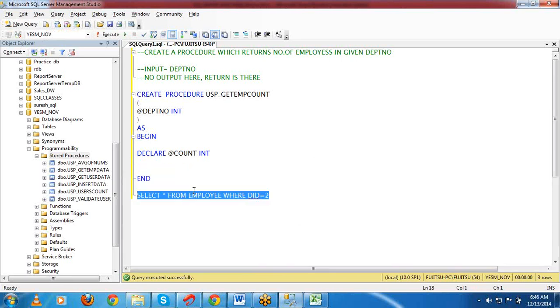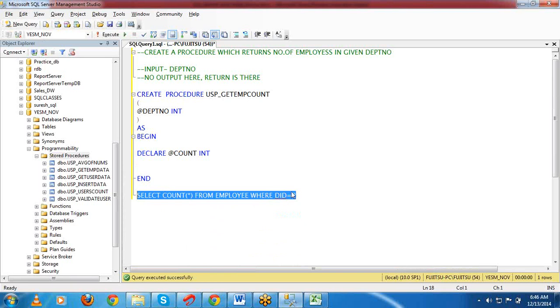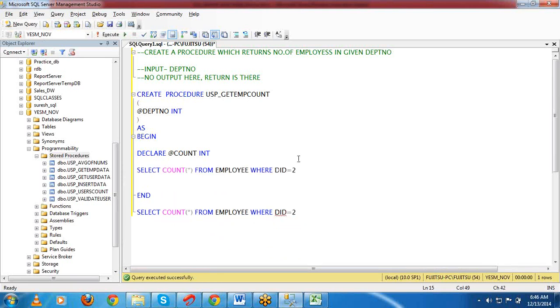I got 3 records. So how does it have to be shown? It has to be shown in the form of a count, not records. Count of star. I got 3 records, and this is the output expected. But this is dynamic and I have hard coded it, so I have to pass the variable here. I need to store this count in the variable, so I select and say variable is equal to. That's all. Now that value is stored.